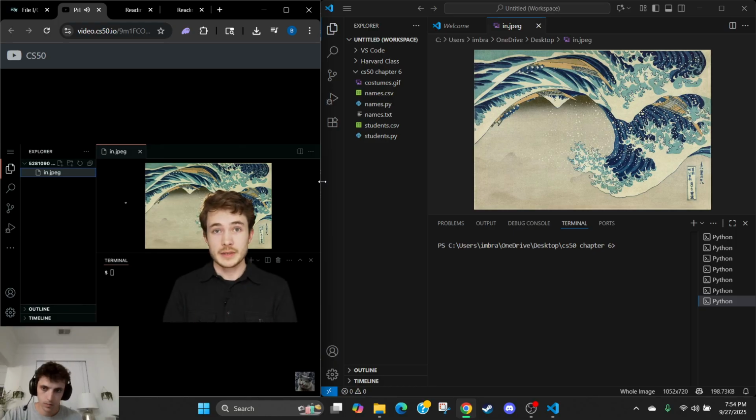Well, thankfully, I can use something like Python with the PIL library to do just that, to manipulate this image and rotate it so it's going to be right side up instead. So let's go ahead and write a program to do just that.